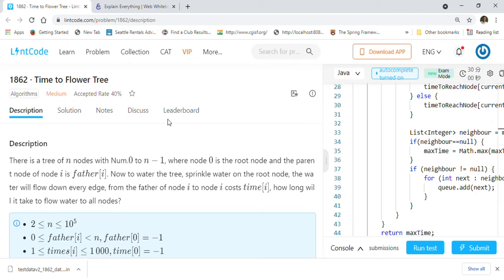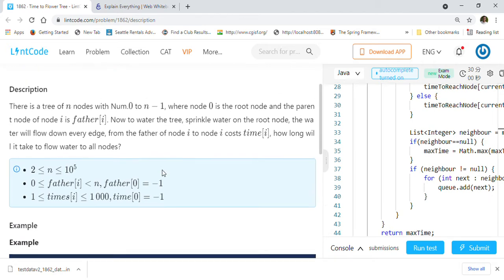Welcome back, friends. Today we are going to solve LeetCode problem 1862, Time to Flower Tree. So let's look at the description.